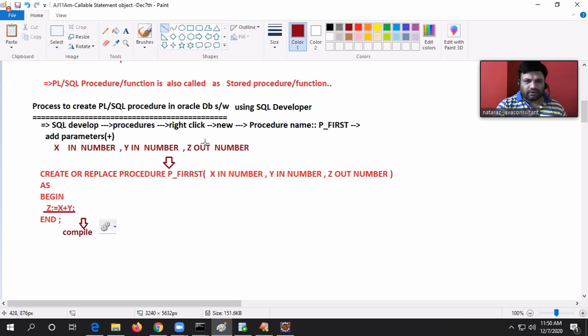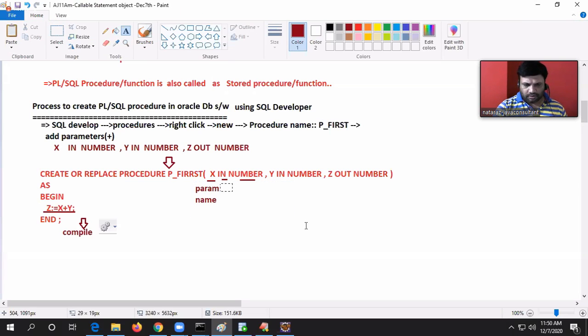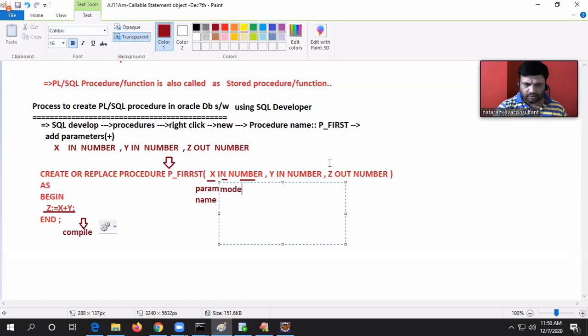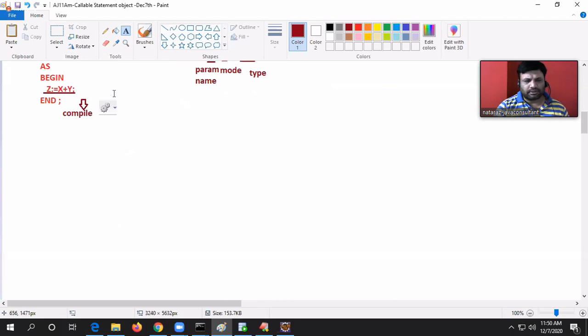So I think everyone recognizes what is what? Parameter name, parameter mode, parameter type. What is this, the param name? Tell me next one, mode. Tell me what is this, type? Param name, mode, and type, guys. Here name of the parameter, here mode of the parameter, here type of the parameter. Is that clear, guys? Super.